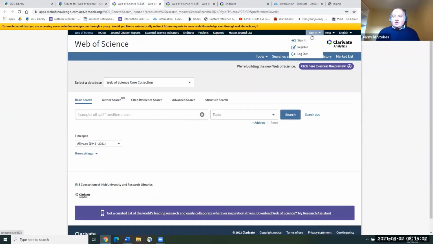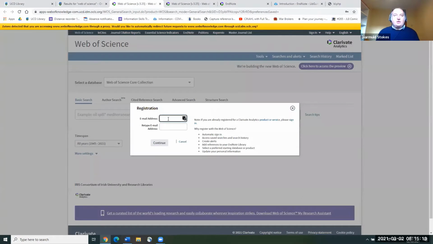To create your account, just go to Sign In at the top right-hand corner and then click on Register. And then you just put your email address twice into the boxes and then click on Continue. And Web of Science is then going to send you an email to that email address with further instructions on creating your account. So if you haven't created your EndNote Online account yet, why not pause the video, go and search for Web of Science, and then come back when your account is created.